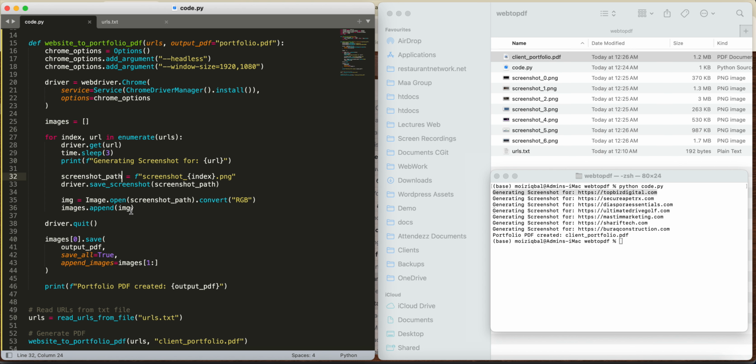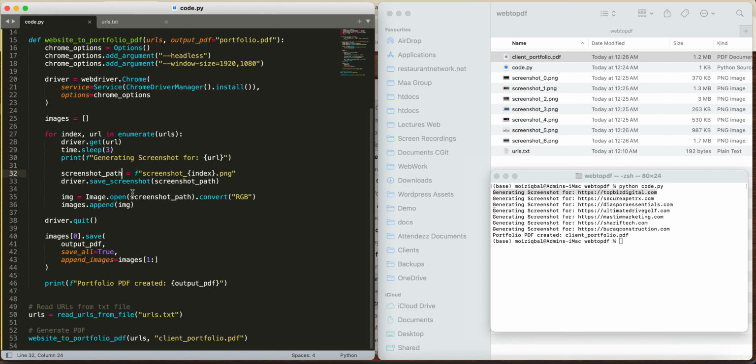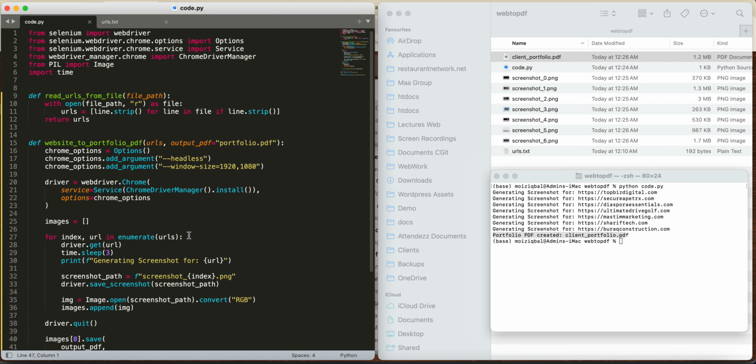After all screenshots are generated, it will make the PDF and combine them, and give us a message at the end that the PDF is created. I hope you like this video, because this is a very easy way to combine all the URLs. Don't worry about that, just hit one command and it will generate a PDF.